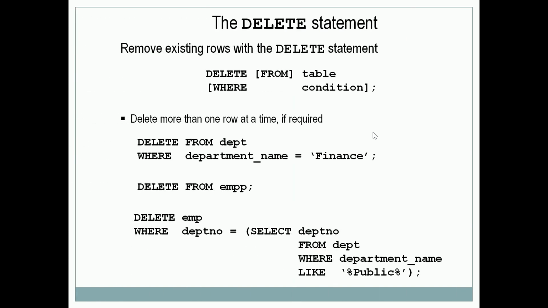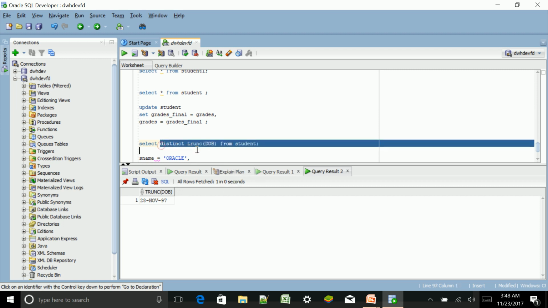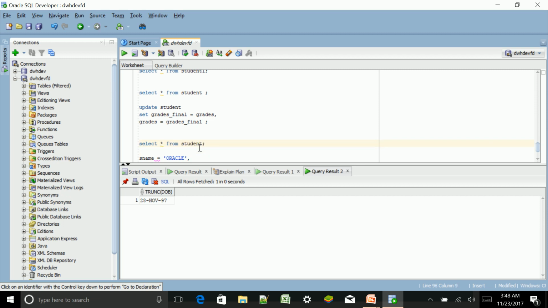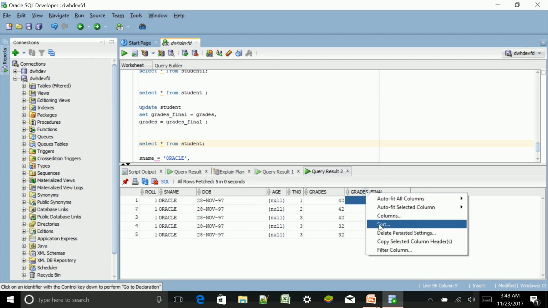Now come to the delete part. Delete means we want to delete some data from a table. The syntax is delete from table where some filter condition. For example, I want to delete these two values where grades final are null.